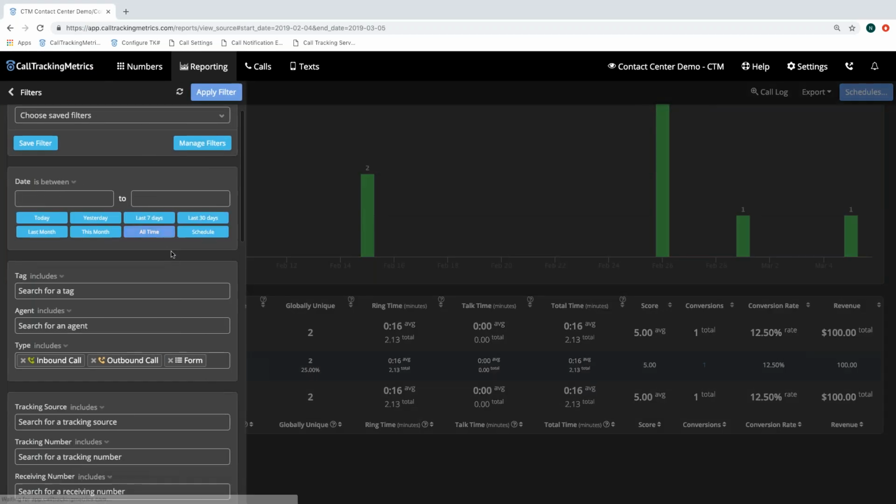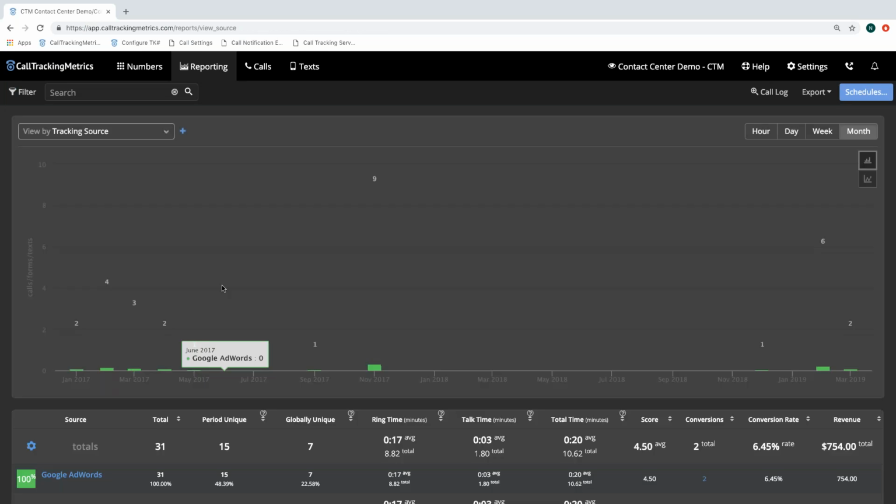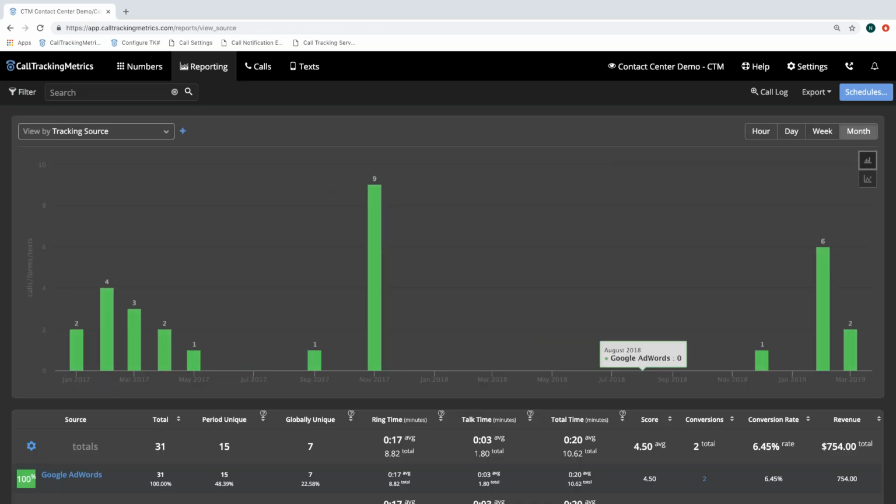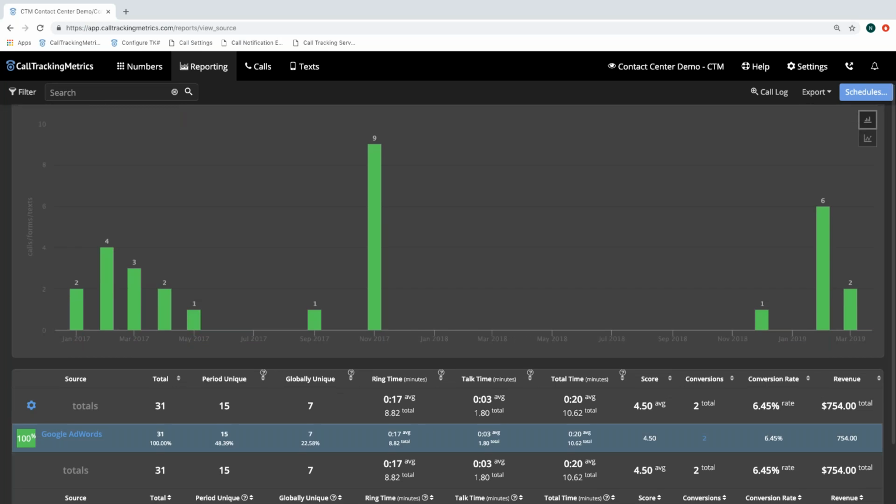But what you can do is if we click all time here and apply the filter, then what we'll get is an overview of the lifetime of this account. What you can see from this is typically the differences in all of those tracking sources that you have and how well they are doing. You can also see the total number of calls you got, ring time, talk time, all that stuff. And then you can also see like the conversions, which you can track if you're doing scoring within our call log. So you can kind of see what you actually made from those phone calls that you received as well.